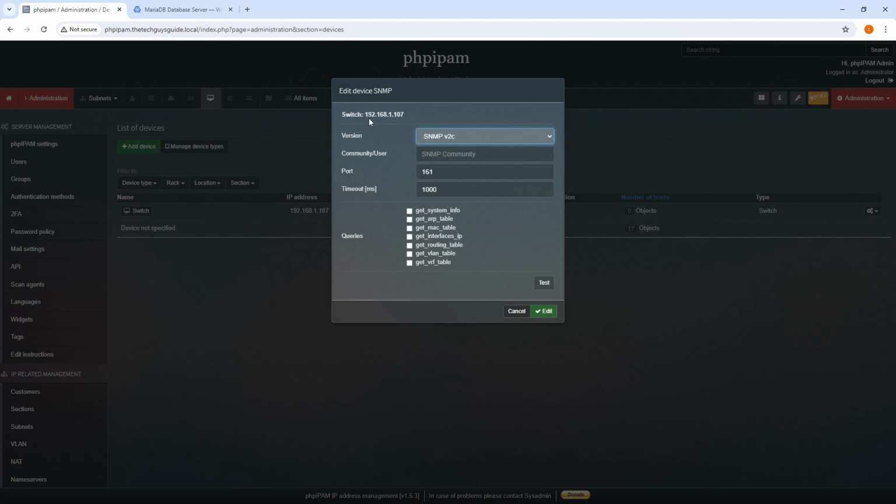And on my switch, this is a physical switch, I have this. Now, this is my SNMP community, TTGG, the tech guy's guide. Then the next piece is the queries. So I'm going to click all of these, and I'm actually going to run the test button. And this will tell me what I'm going to get back from this SNMP query.